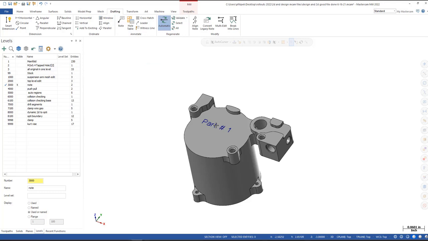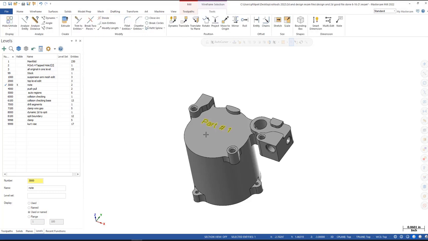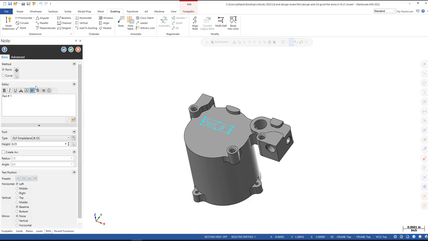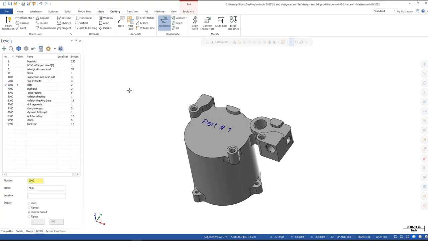Another way you can do this is if you left click on it, the whole note will select. If I go up to drafting and go to note, it'll pop it up into the drafting parameters here. So right now in the editor, it says part number 1. That's what I have on the screen. So let's go ahead and program this.